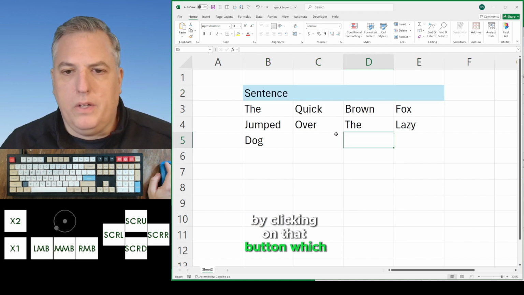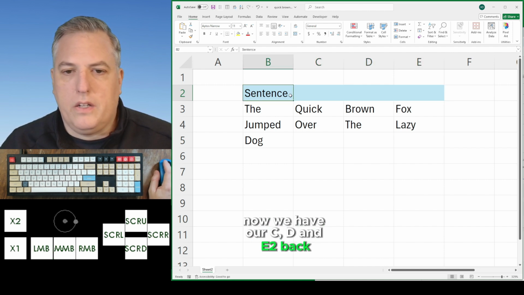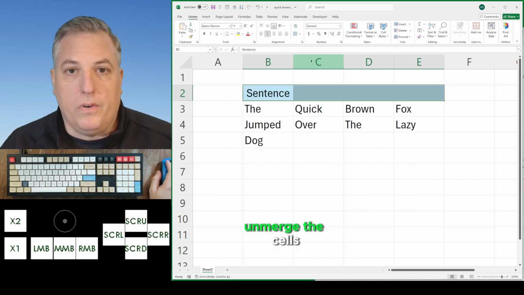by clicking on that button, which unmerges these cells. Now we have our C2, D2 and E2 back. If we go up here, we can simply unmerge the cells.